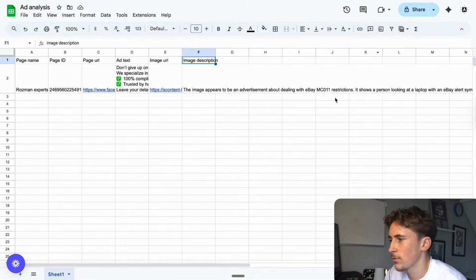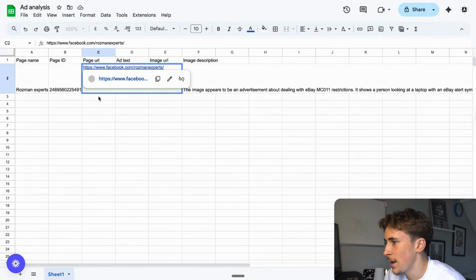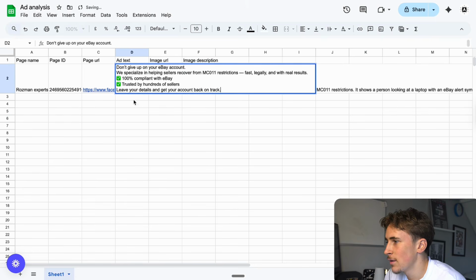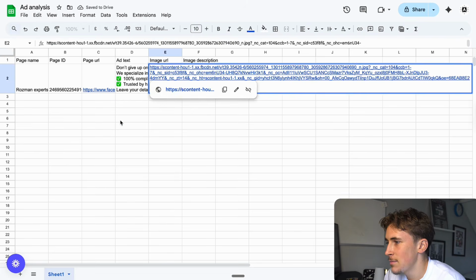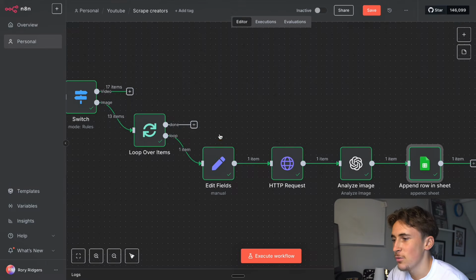Okay, cool, that's a run through. And then in our spreadsheet, we have this. We've got a page name, a page ID, a page URL, cool. And then the add text, the image URL here, and then the image description. So very, very cool. We can now run this through.